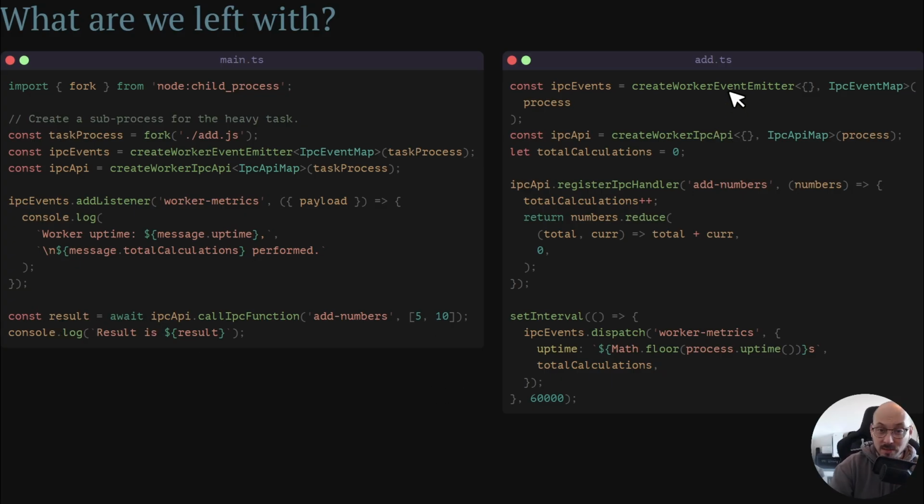And on the other side of things, it's the exact same. We have the create worker API, we have the event emitter, and we're able to just register a handler for specific functions, which are pretty normal. You have a function name, you have a signature, you do what you need to do, and you just return the result. That's it. There's no boilerplate. You don't have to worry about passing these IDs around. You can just use them. And when it comes to emitting events, you can do that too, and it's all fully type safe.